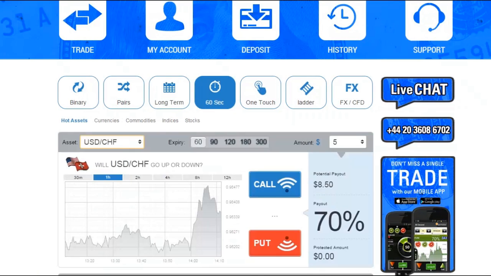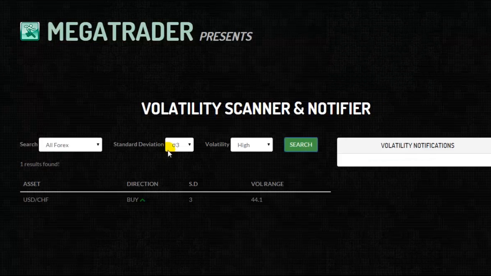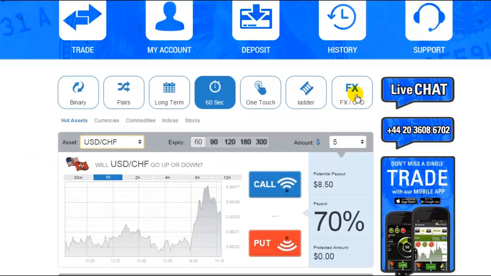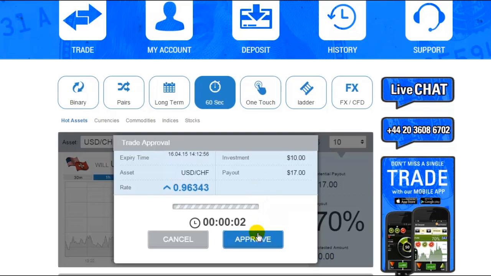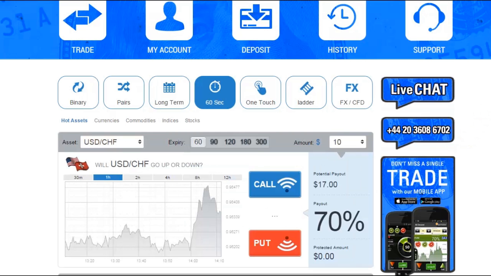Great, I found it. I'm always trading on 60-second trades, so the first step of my method is to choose $10. I want to be sure which direction I could choose. Okay, it's buy USD CHF. Now going back to the broker, buy, apply, approve, and we're on.